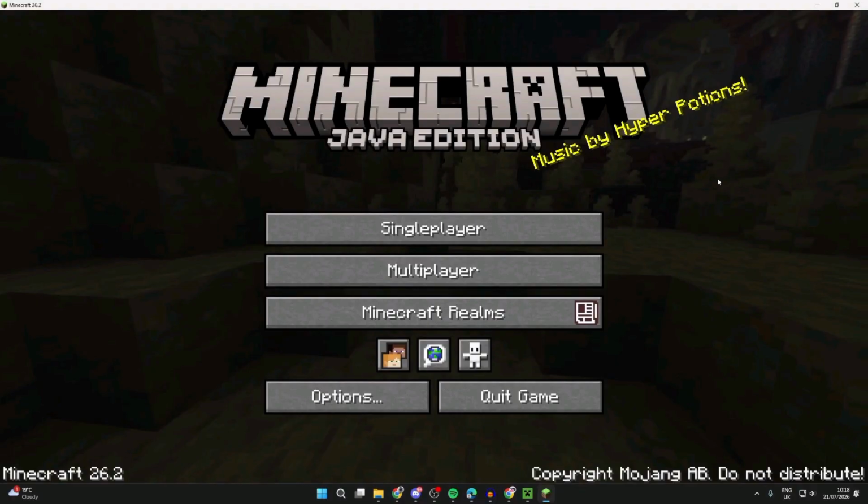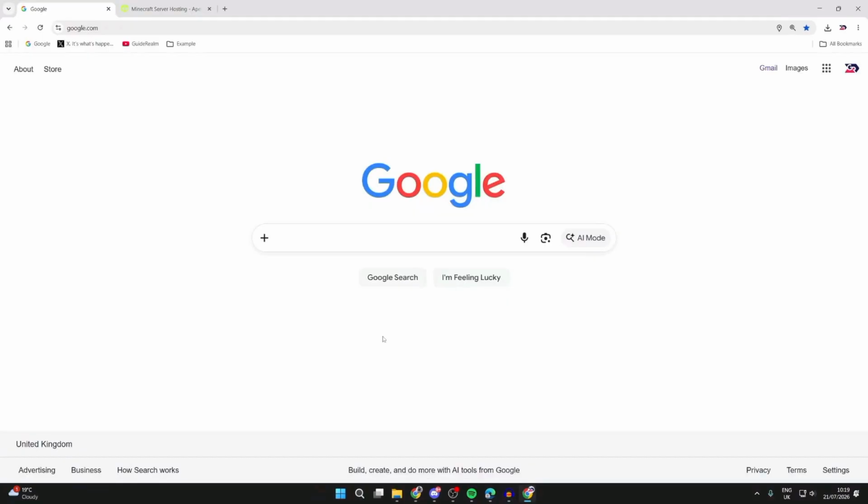Shaders improve the look of Minecraft by adding realistic lighting, better shadows, reflections, and other visual effects. First, close Minecraft if it's currently running. Then open your preferred web browser and search for CurseForge.